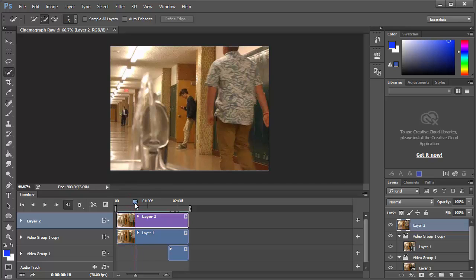So I could do this a lot of different ways. I could just take an eraser and start erasing this still image right here. I prefer a more non-destructive edit, which means I can create a mask. So on this still layer, which is right here, I can click on this create layer mask, and that makes a mask.